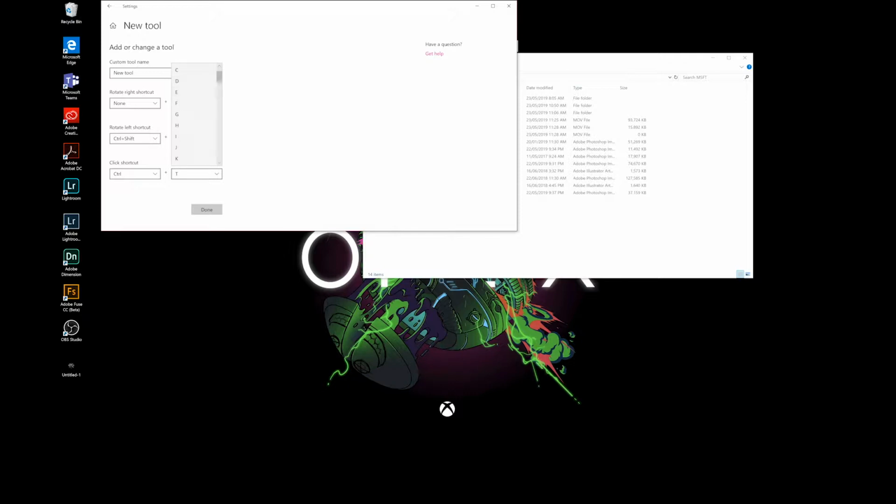So when I'm rotating clockwise, it's going to go to my brush, and when I'm rotating counterclockwise, it's going to go to my eraser. One of them is set on B, the other one is set on E, and we're going to go to the click shortcut, and we're just going to go none and also none, and then we're done.